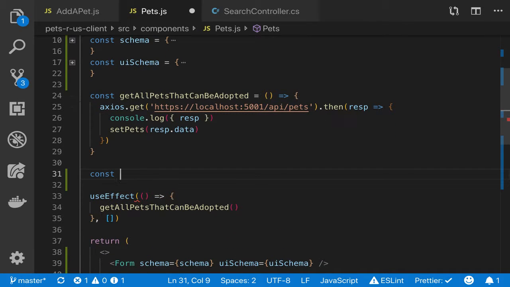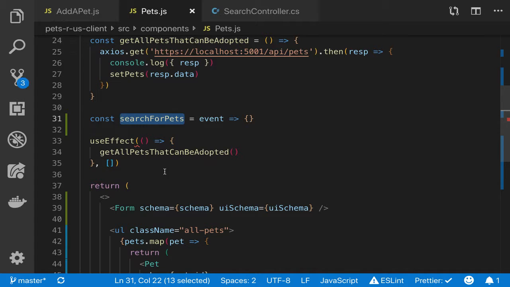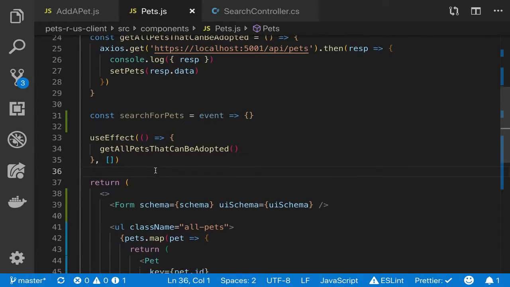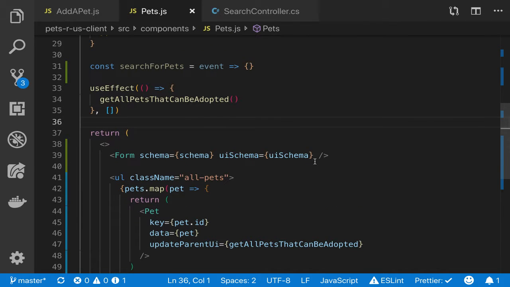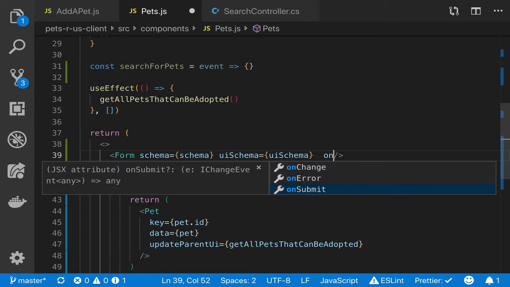But really, our const searchForPets. Whatever event we put it on, we're going to need some sort of function for it. Down here, onSubmit.